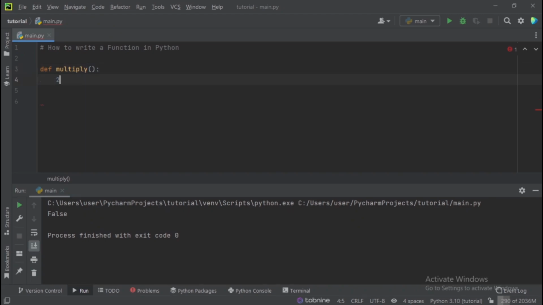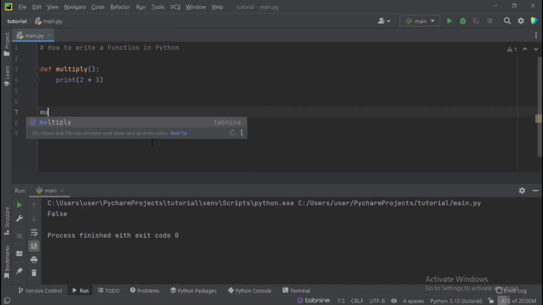So print 2 times 3. Then we are out of this function, and that's the end. When you call this function here by just saying multiply, and then you run this code, the answer gives you 6. That is just how a function works.